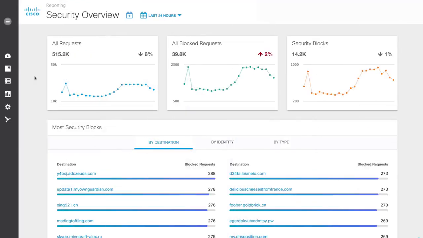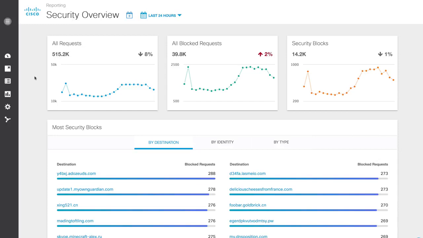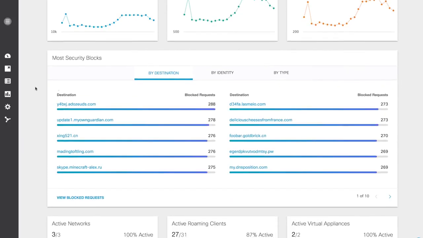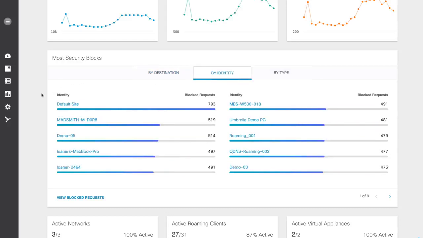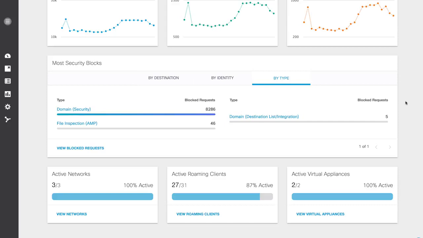Here we are on the main page. First, the security overview shows you the volume of all requests, all blocked requests, and security blocks over any port or protocol trending over time. It lists your top security events by either destinations, identities, or types. Identities can be a network, a specific device, or an Active Directory user, up to you to configure. Destinations can be a domain name, IP address, or a URL path, the places your identities visit. Types provides details of what caused a block.